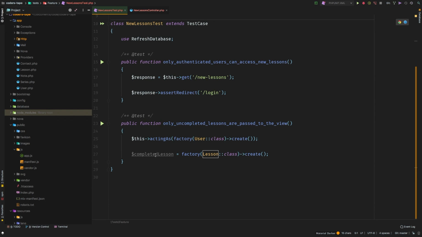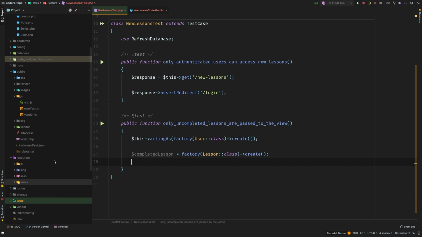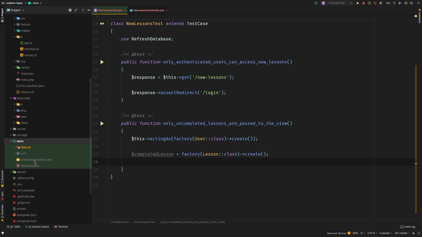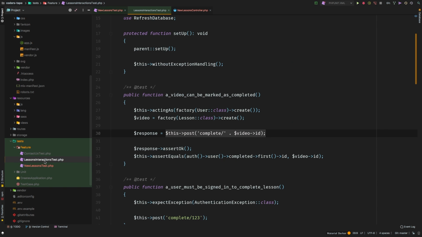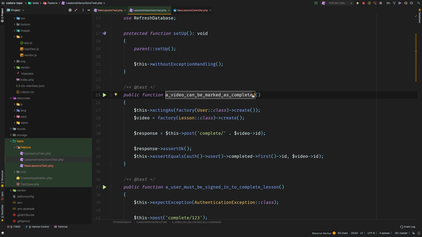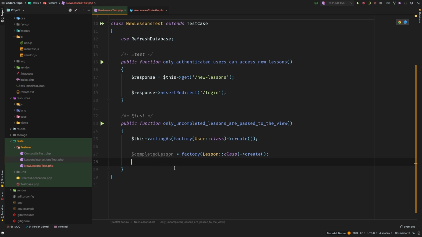And so how do we complete a lesson? Well, I actually have a test just for that I wrote in the current implementation. So let's go to the features test, and I have this lesson interactions test. And if we look through here, I have this test that says a video can be marked as completed. And it looks like all I need to do is hit a post to this route with the video ID, and the video ID being simply just the lesson ID. And if I do that, then that lesson gets marked as completed. So I can actually reuse that.